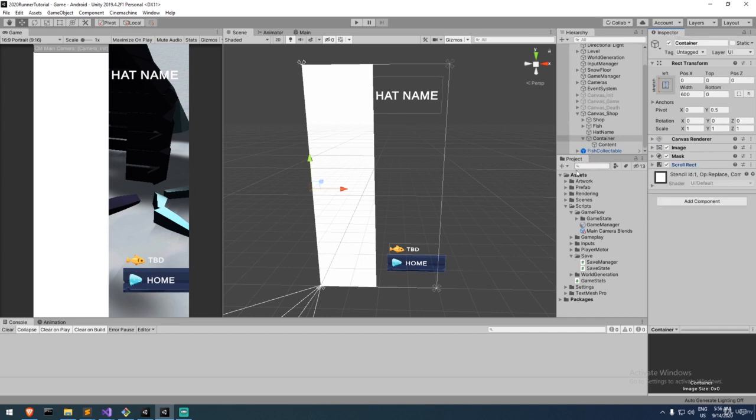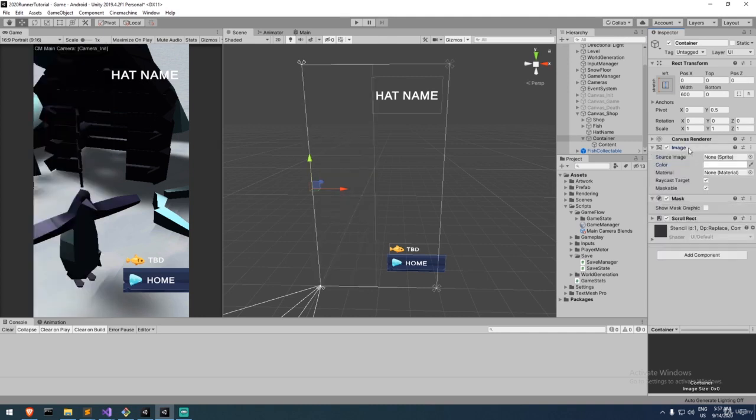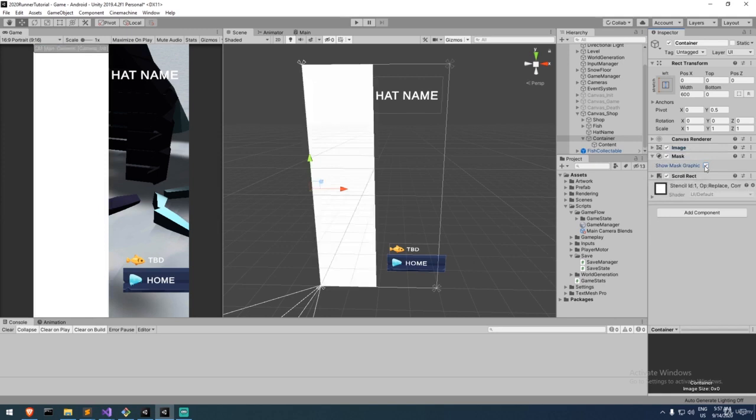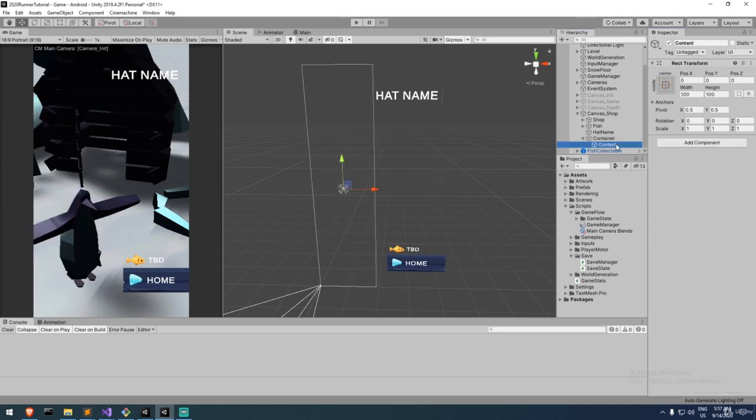Okay. For the sake of not seeing the mask, I am just going to remove the show mask graphic here. We have to leave the image here actually, so the mask uses something, but we don't have to show the mask graphic, so I'm going to remove that.